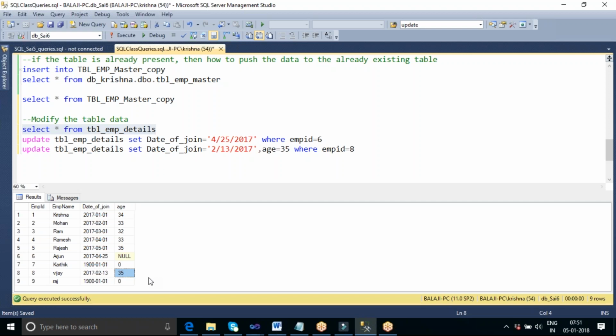So any doubts? No doubts. Suppose I have a doubt. Suppose I don't give this where clause, what will happen?